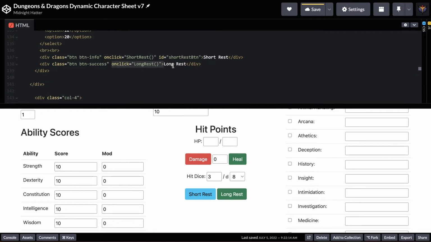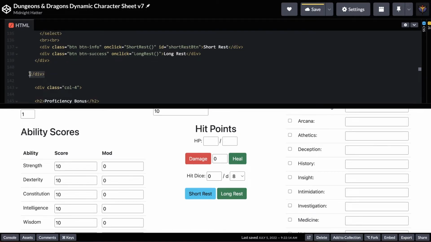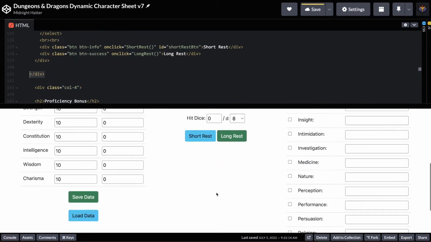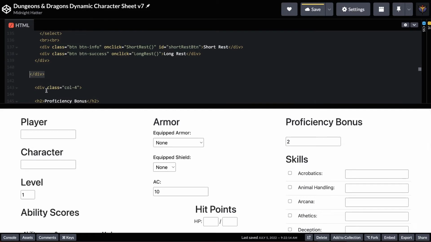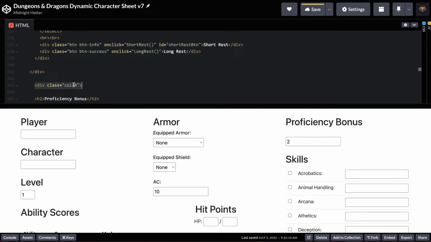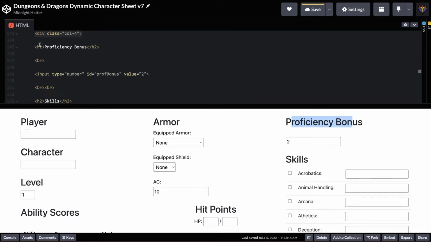That stuff is the same. We've got an ID here for ShortRest, and the reason I've done that is because later I'm going to implement a function that prevents us from being able to click the ShortRest button if you are at 0, but I have not done that yet. All right, and here is where we close up that column. We have nothing left in that column, and we're going to open up our final column 4, which starts off with our proficiency bonus. So below that opened column, we have our header for proficiency bonus.